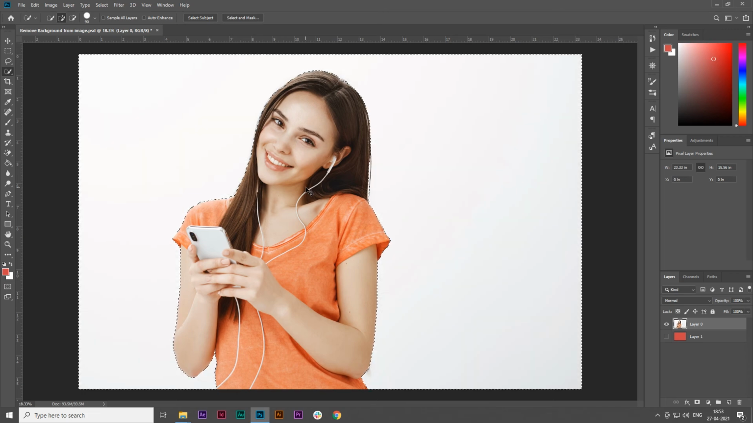Let's move on to another tool. We have another tool to remove background. It's the Magic Wand tool. It will select the area with ease and you are ready to go. Let's remove the background by hitting the delete button on your keyboard.